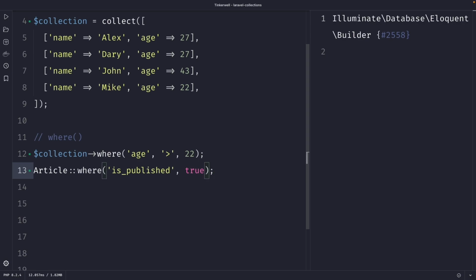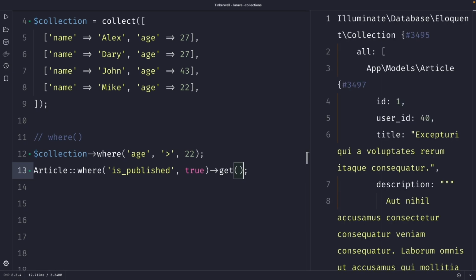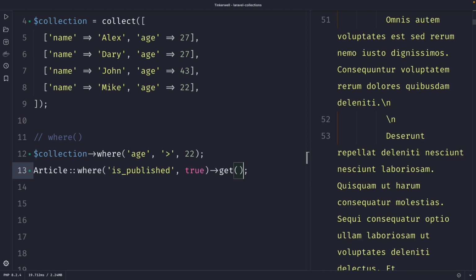And this is happening because we do need to chain the get method at the end of the query to retrieve the results of a query. Without get, the query will not actually be executed and no results will be found. Once we perform our request right now, you will see that it has retrieved all articles that are published.